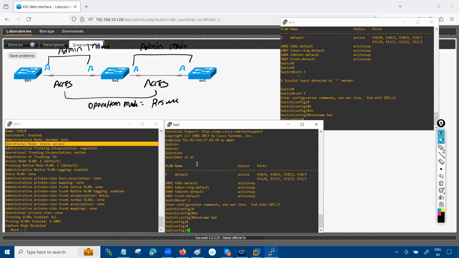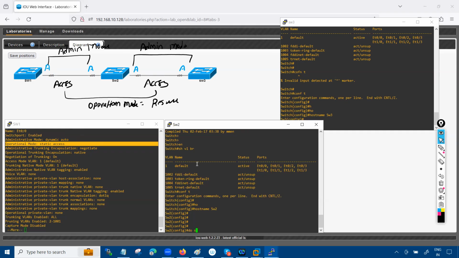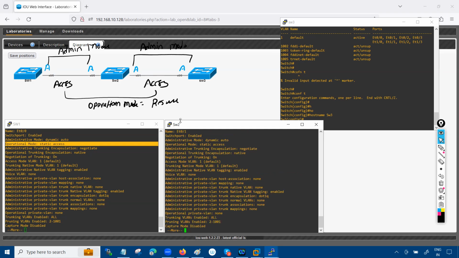Same thing if you go on switch number 2 and do show interface e0/0, or maybe look at e0/1 for this particular segment, switchport. You can see this interface e0/1 has switchport enabled, my admin mode is auto, and the result will be an access port, in VLAN number 1. So there is no trunking right now.